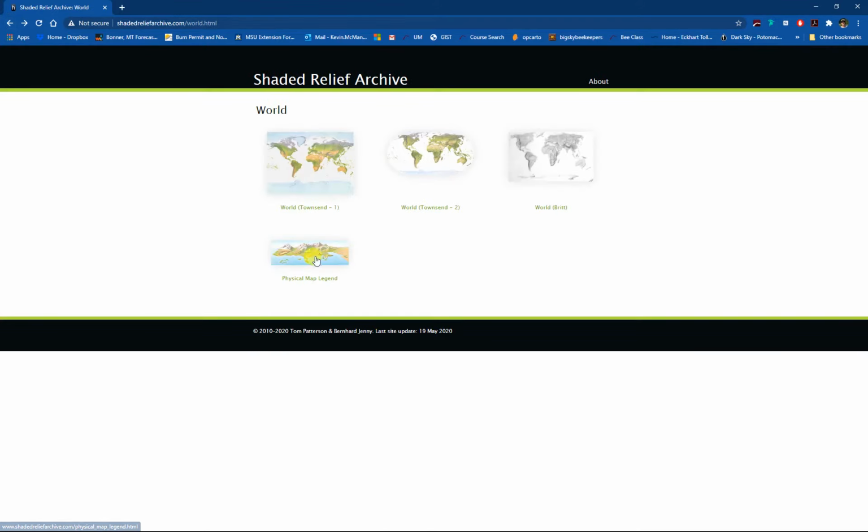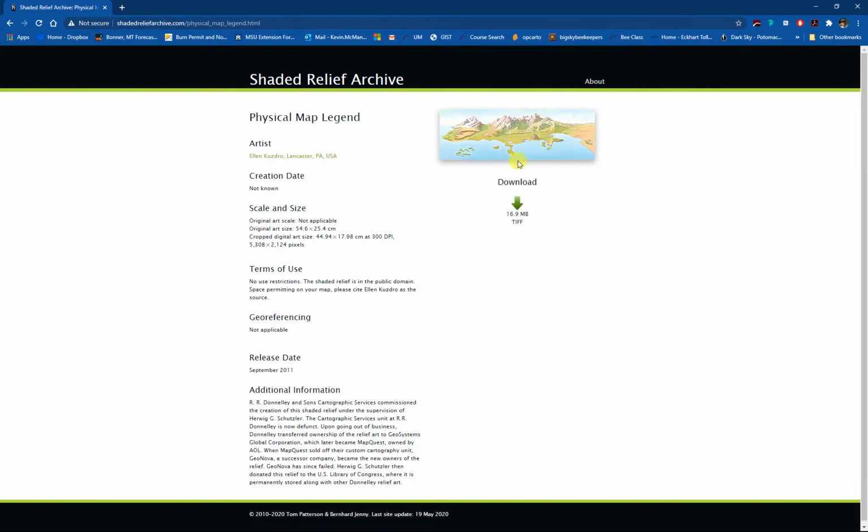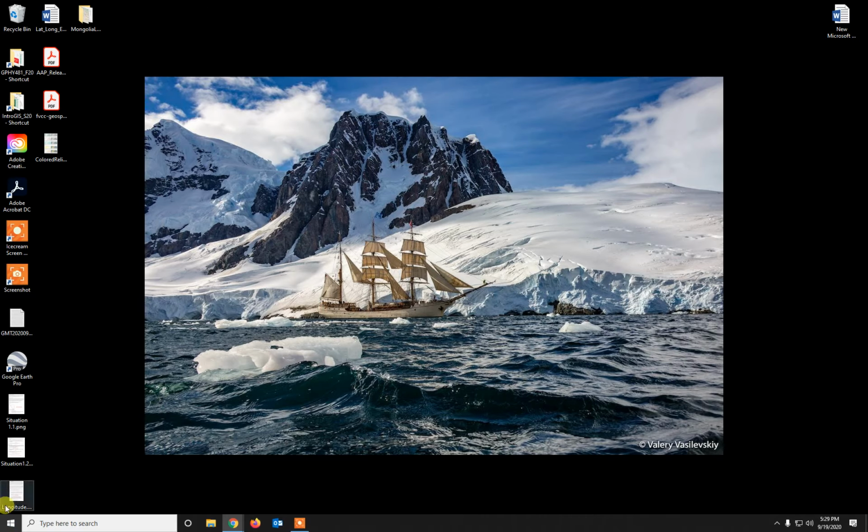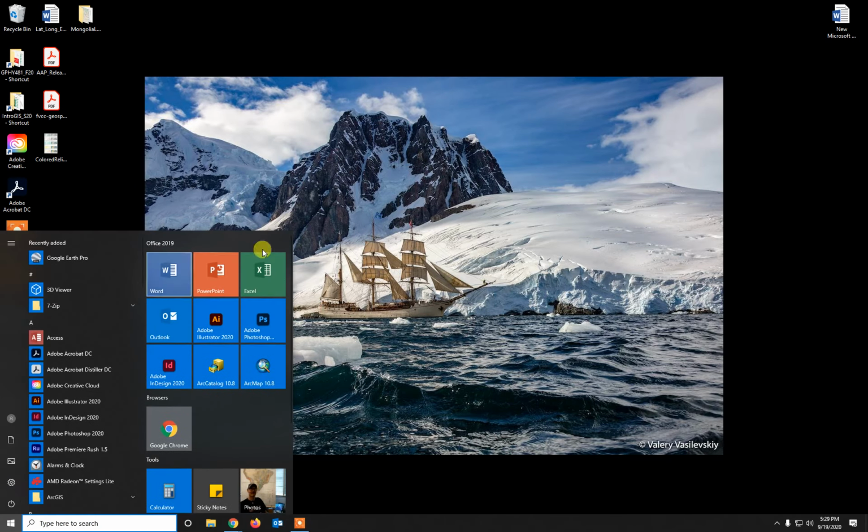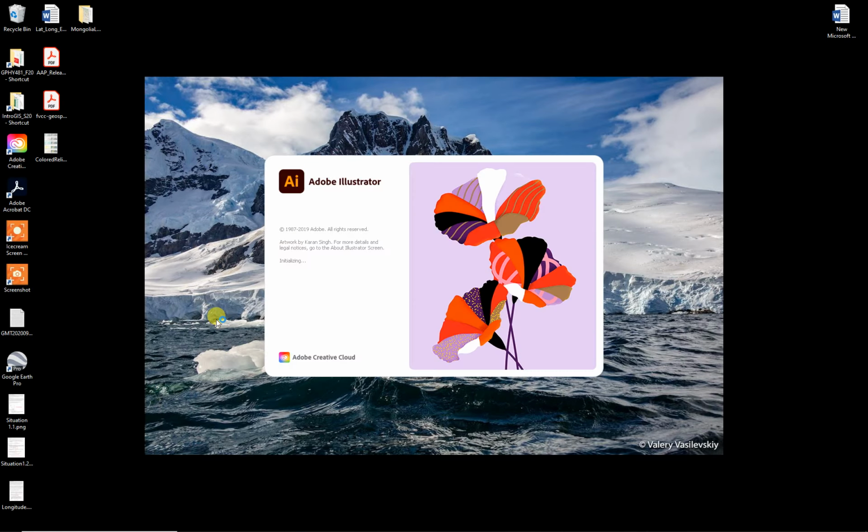But they had a really cool one here called the Physical Map Legend. It's a hand-painted relief, kind of an oblique view of all the geographic landforms. So I just downloaded that TIFF. It's kind of cool, right? And then I was going to open up Illustrator and just label this guy. So let's open up Adobe Illustrator.